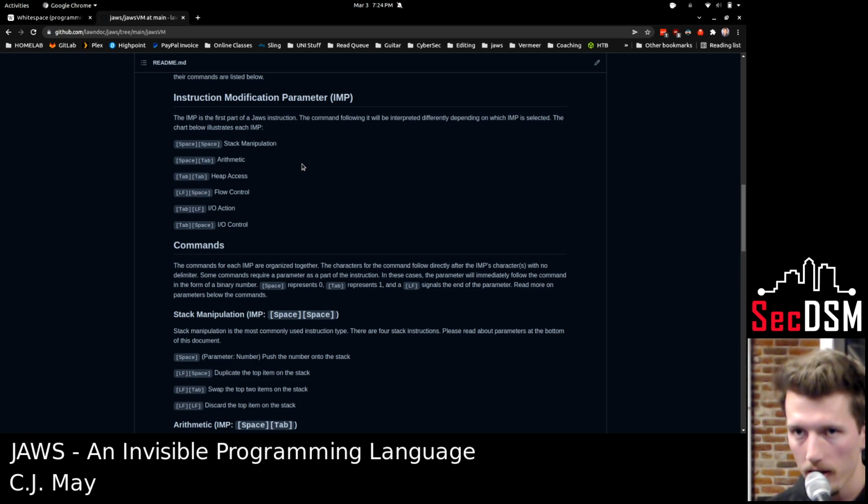So JAWS is a stack-based language. Rather than having registers that you're storing data in and manipulating from, you've got this idea of a runtime stack, and all of your data that you're manipulating, that's all happening on this stack.